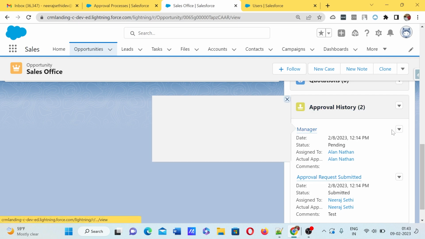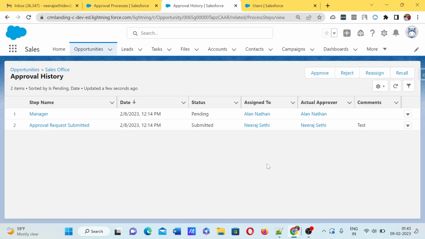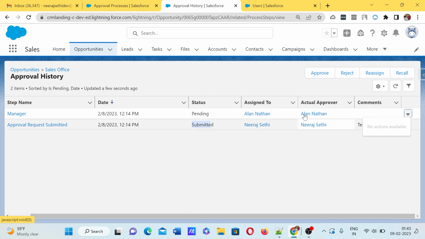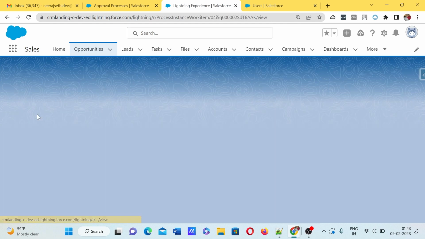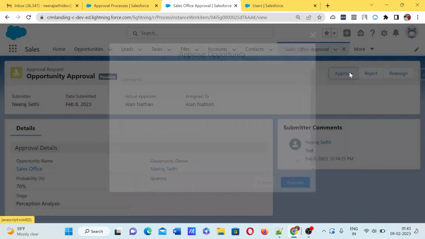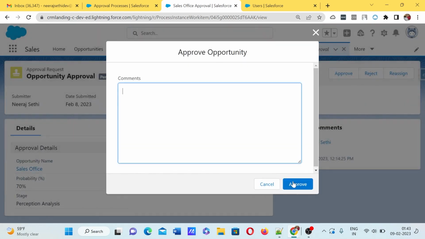Now we can see in approval history. Right now I'm the admin, so I can approve by myself. Otherwise Alan needs to be logged in and approve. This is the submit request and this is the waiting for approval. For now let me go to manager. Here we have reassign, approve or reject we can do. You can see we have set up the four fields, so these fields are visible here. Now let me approve this one.